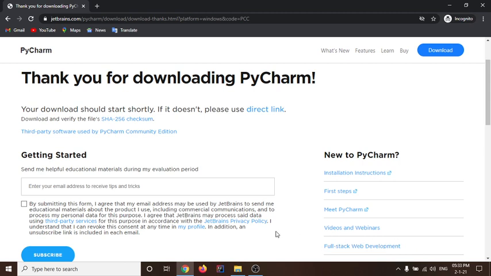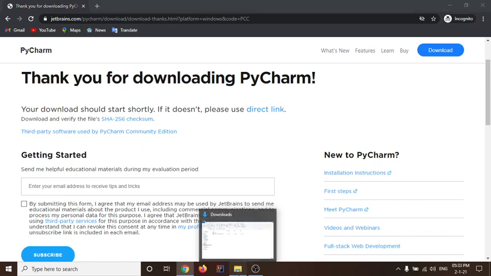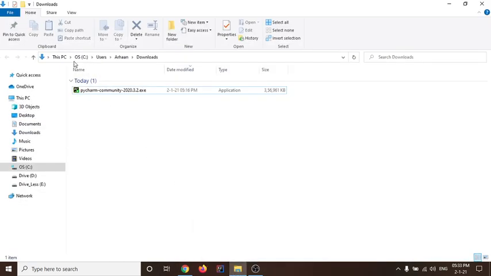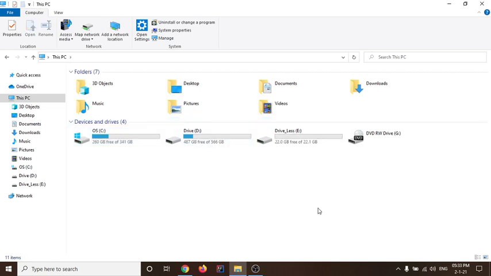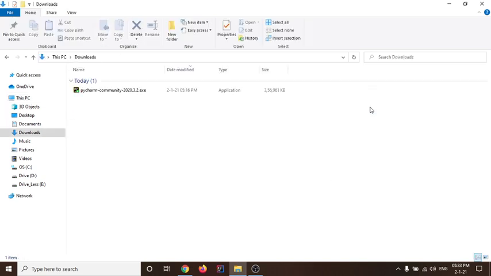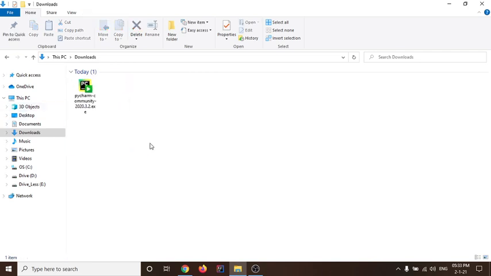I've already downloaded this, so please pause the video and keep checking on this. If it is 348 out of 348, click it. So then open up File Explorer on Windows and click on Downloads. Double click, and then you should see over here Pycharm. You should over here see Pycharm Community Edition 2020.3.2.exe. Just click on it.